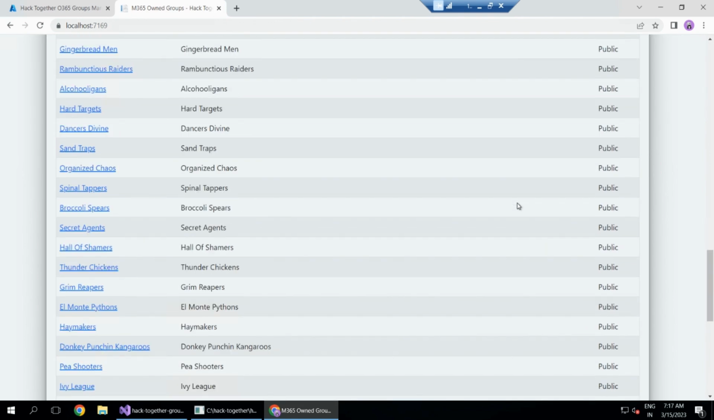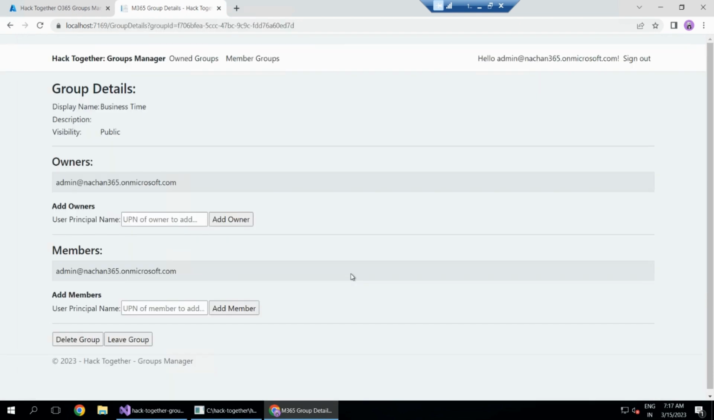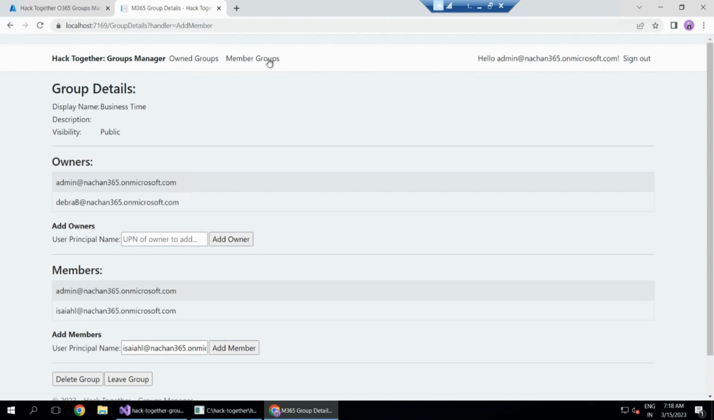Okay, so the next thing we can do with this app is, let's say we want to go ahead and add any of the users as owners. In that case, we can simply provide the user principal name of the owner we want to add, and click on add owner, and that's it. That particular user will appear as the owner. Let's say for example you want to add a user as a member, in that case simply provide the user principal name and click on add member, and that user will get added as a member.